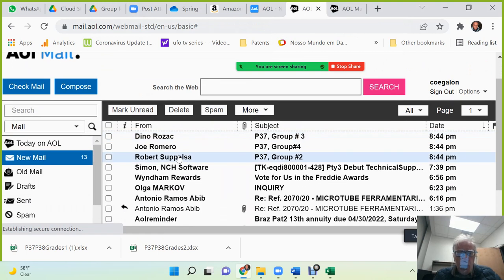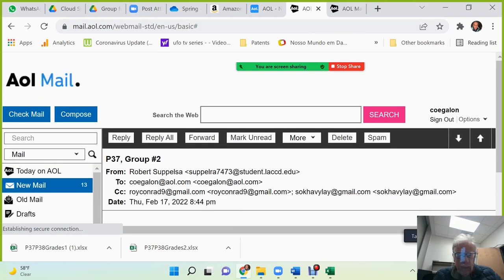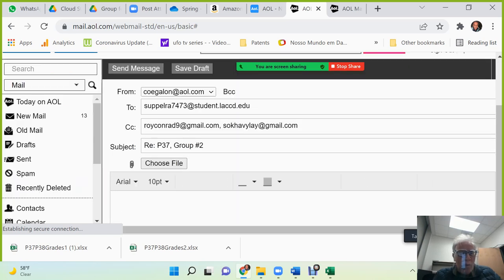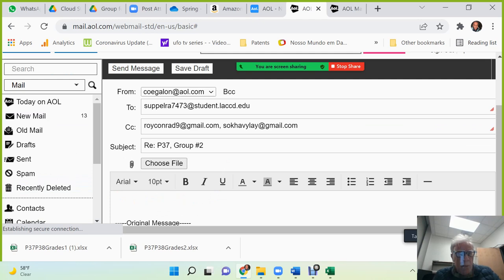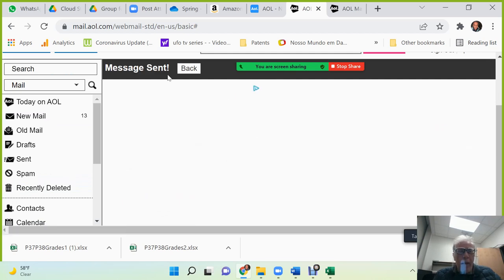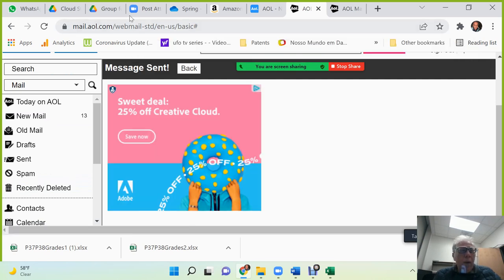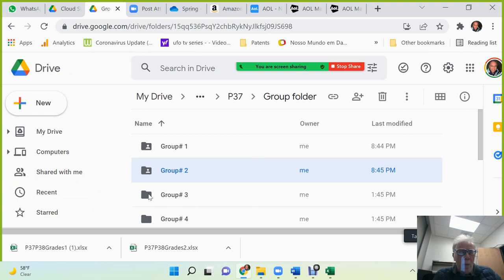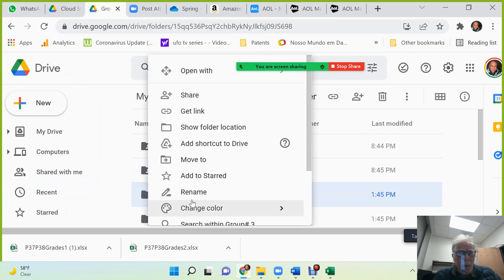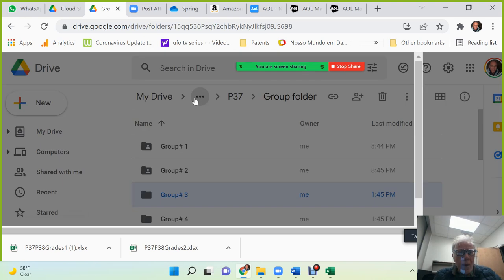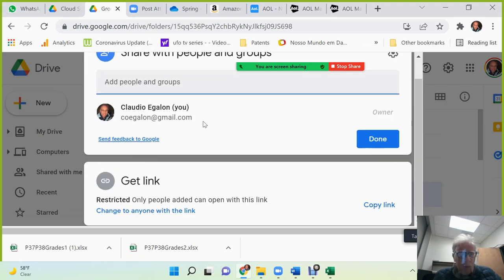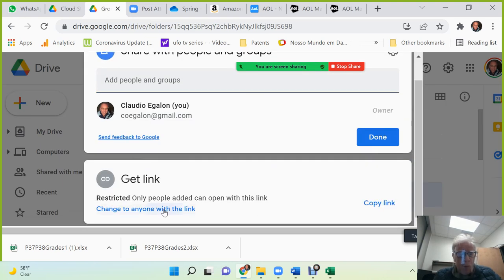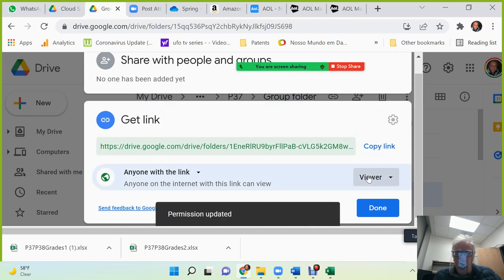Group number 2, good. And remember, you put the other students there. That's good. I'm going to reply to you all with the group folder link. Okay, here you go, group 2. Now let's go to group 3. I still didn't get a message from group 1. Let me know once you send me a message, group 1. You'll be able to edit.